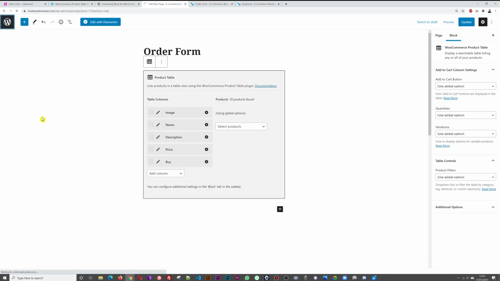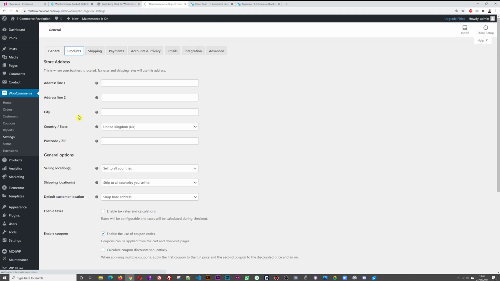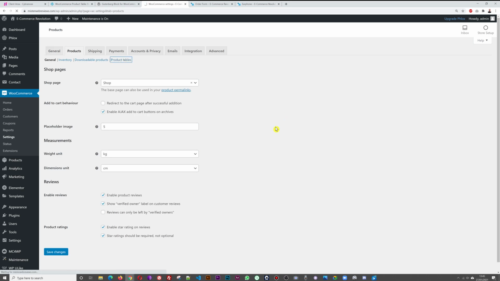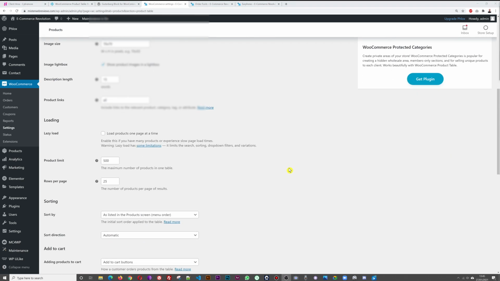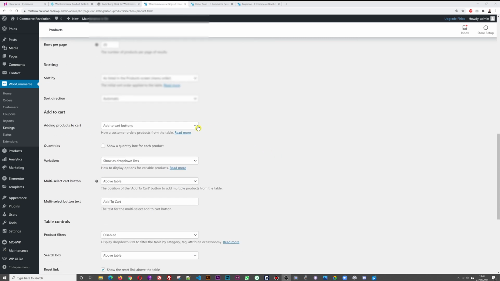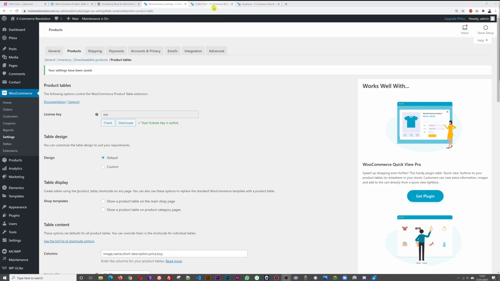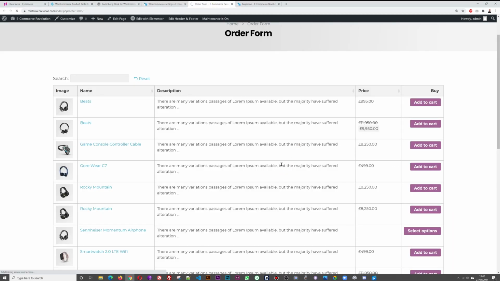So let's go back to our settings. So for this, again, we're going to WooCommerce, settings, products, and then product tables. And from here, let's go and change our settings. So we have the add to cart, as you can see. So do you want the add to cart button? That's what we have at the moment. It's just the add to cart button. Or you want add to cart checkboxes. So let's click on this for now. And let's save. So let's go back to our order form now and let's refresh.